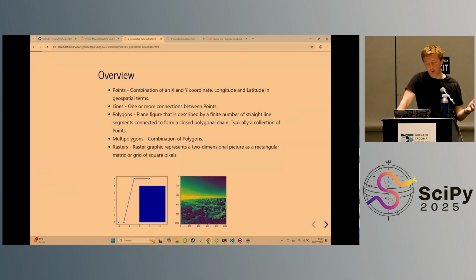Then there's polygons. A polygon is a plane figure that is described by a finite number of straight line segments. It's a very long-winded definition. Basically, you can have line strings that are joined back together. So it's basically a shape.